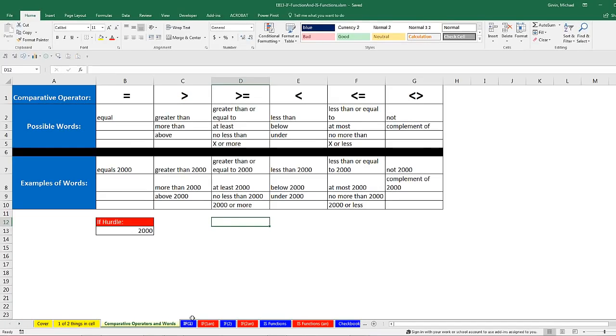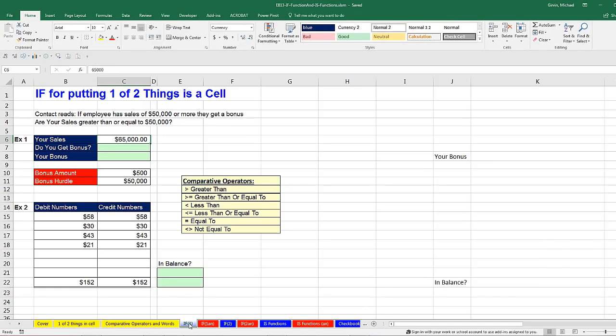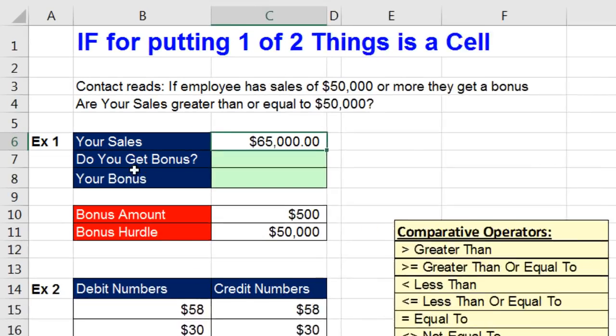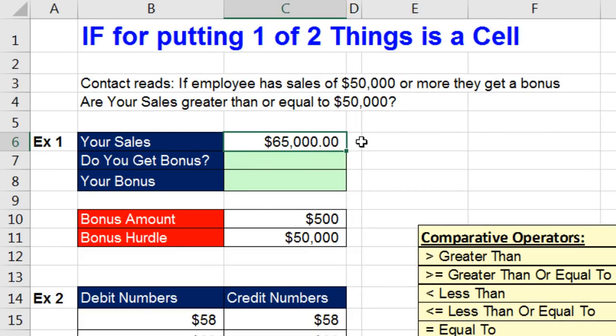All right, let's go over to the sheet if one and look at our first 2 examples. Example 1, hey, these are your sales you made for the company. And your contract reads, if employee has sales of $50,000 or more, you get a bonus. And the bonus amount will be $500. That is the hurdle. Now, another way to phrase this is, are your sales greater than or equal to 50,000?